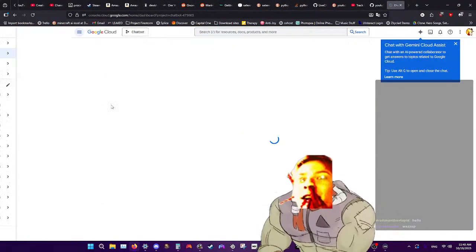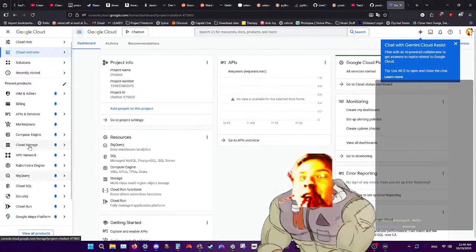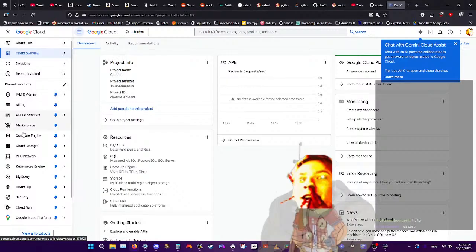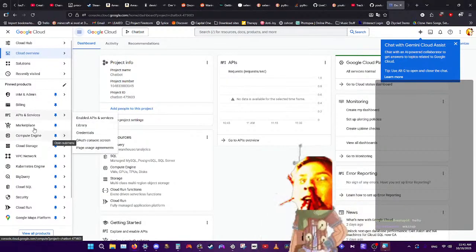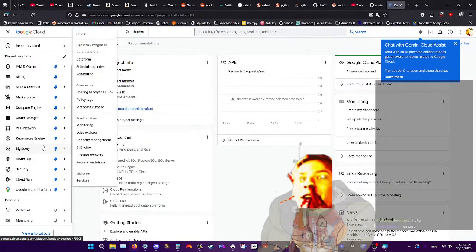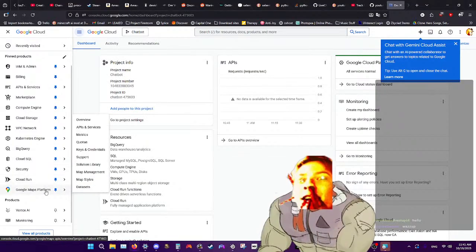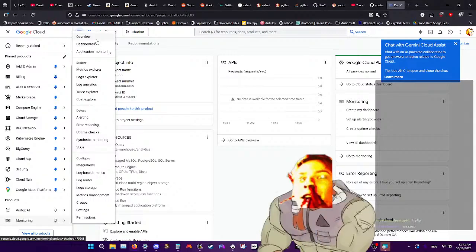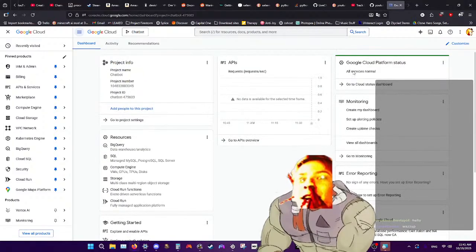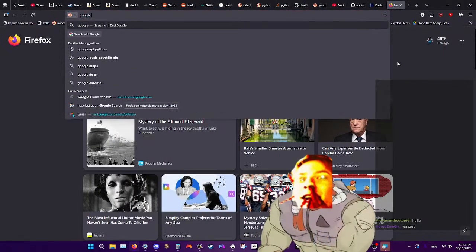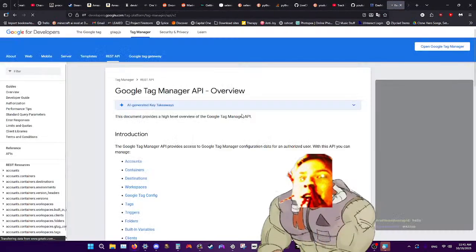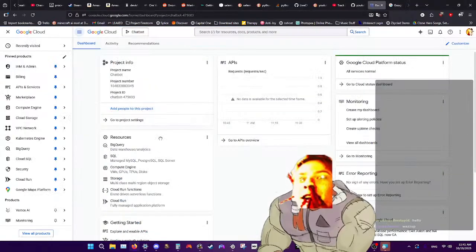But if we go back into here, I should be able to go here. And inside of here, there should be the thing that it was talking about. Marketplace. So BigQuery, Cloud SQL, Security, Cloud Run, monitoring. So how do I get to tags? Google API tags. Tag Manager API. Aha, so I have to add the Tag Manager API. Okay.